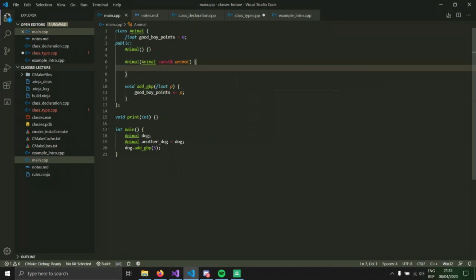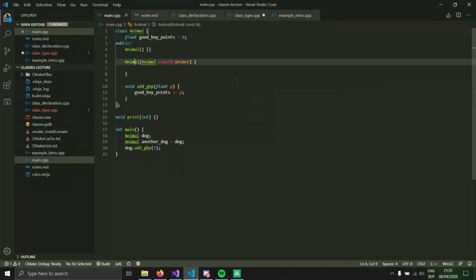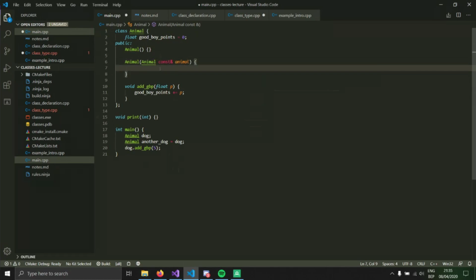So a copy constructor is again a constructor, but it takes a const reference to an animal as a parameter, always the same. And in there you can just write good boy points equals animal dot good boy points, and that will make a copy of your animal.